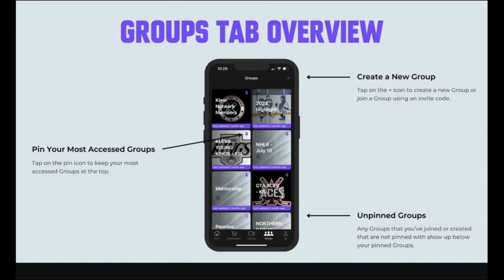And then if you notice a purple pin next to your group, those are your pinned groups. Any of your most used or most accessed groups, we would suggest you pin, since they're going to be up at the top rather than having to scroll down and find them. So just tap that pin icon, and once it's highlighted in purple, they'll stay up at the top of your groups tab. Any unpinned groups will show that highlighted outline of the pin, and they'll be showing up based on the last time they were updated. So if it's been a while, but it's still a group you want to use or be apprised of, you might want to pin it.